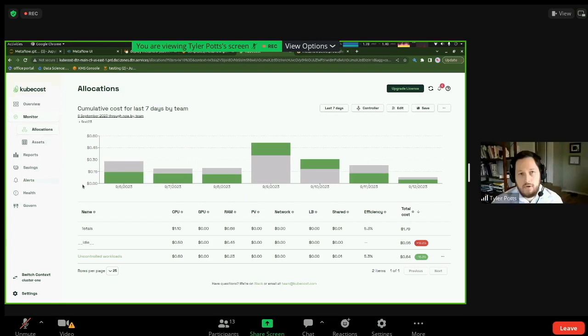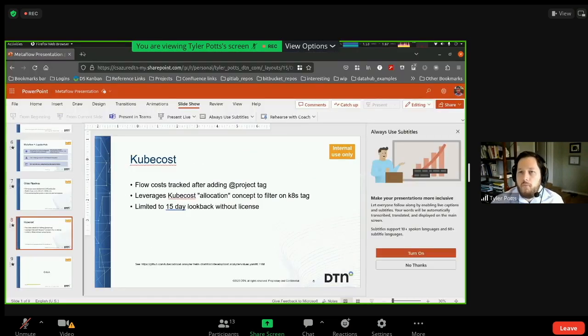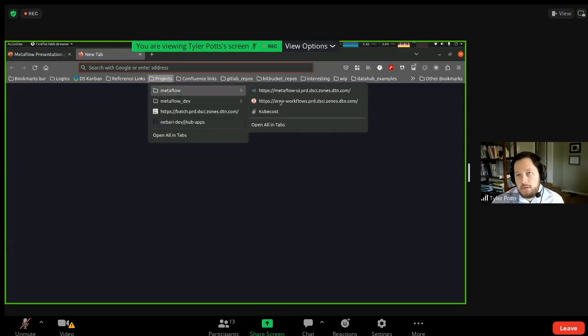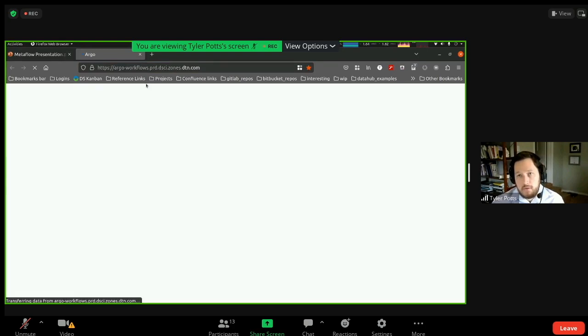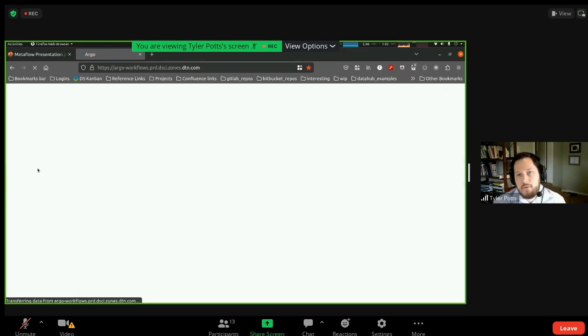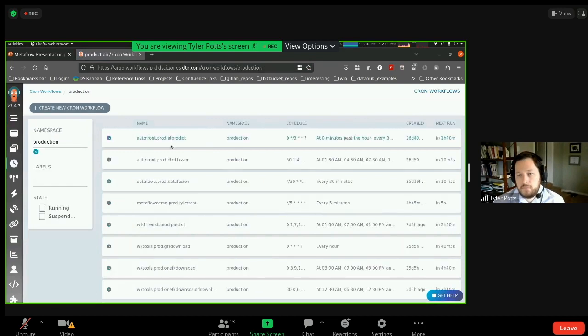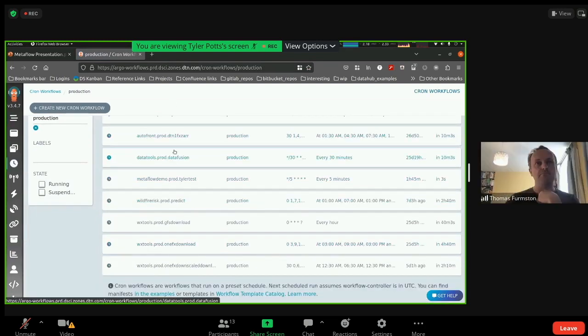For Argo workflows, yeah, there's a UI for Argo. That's where we would go. If you go to the Argo UI, you can log in and see the state of all of your cron jobs. And that's where you can go to edit things.